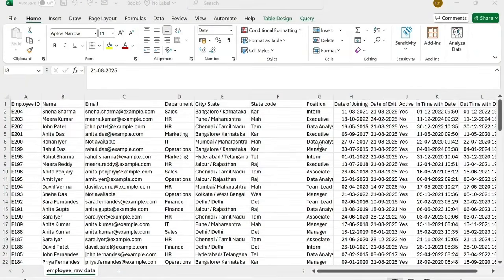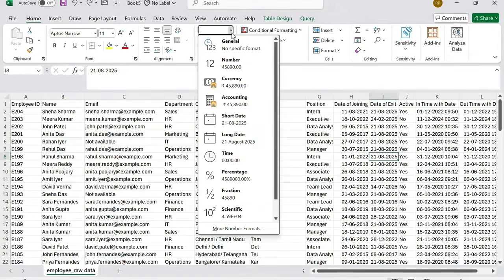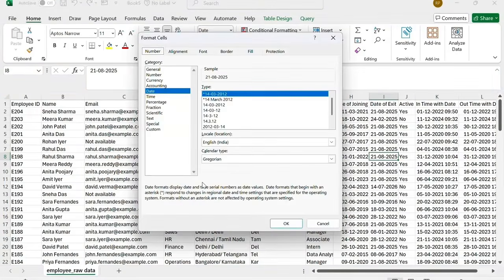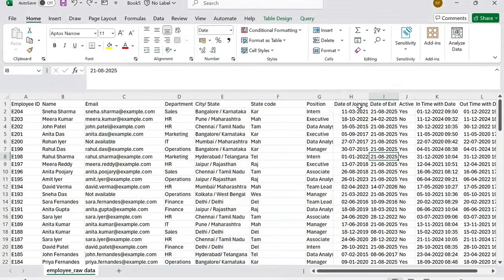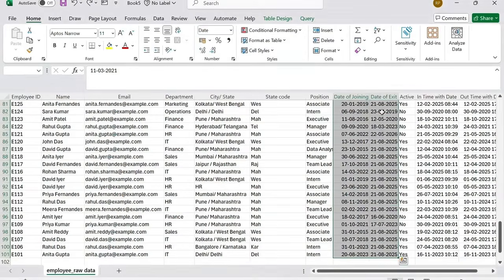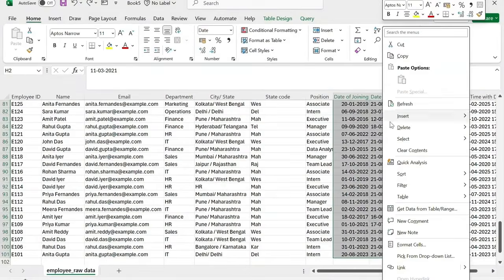Let's do the formatting now. You can do the formatting by simply clicking on the drop-down from the Home tab. There are different formats available like currency, date, percentage, fraction. You can also explore more formats from here. Or you could simply select the range, right-click, Format Cells.